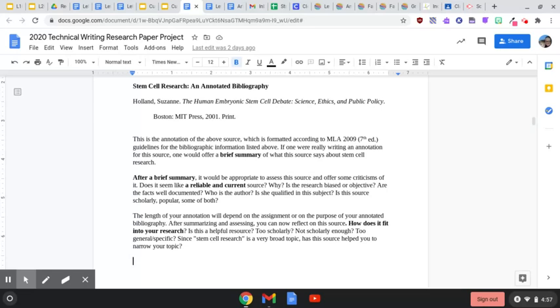After a brief summary, it would be appropriate to assess this source and offer some criticisms of it. Does it seem like a reliable and current source? In other words, how long ago was it published? The Occupational Outlook Handbook is updated regularly on the website, and you really need sources probably within the last 10 or 15 years about your career. Why? Is the research biased or objective? Are the facts well documented? Who is the author? Is he or she qualified in this subject? Is the source scholarly, popular, or some of both?